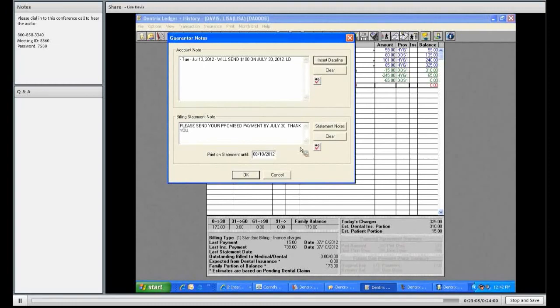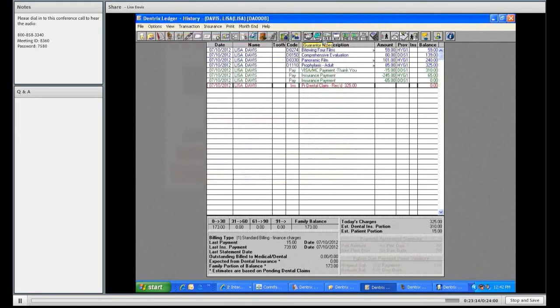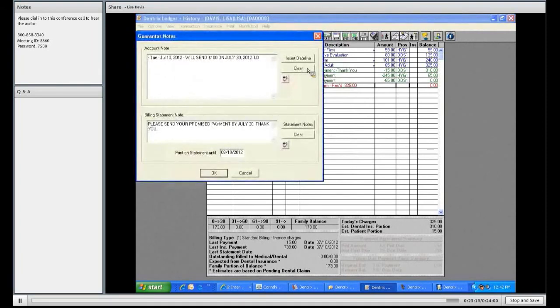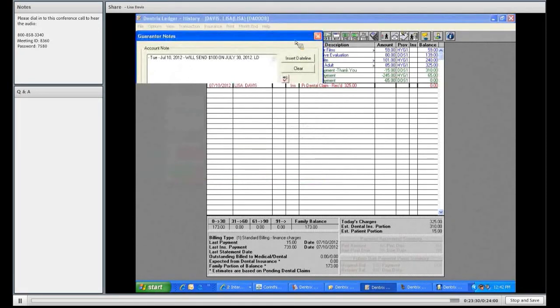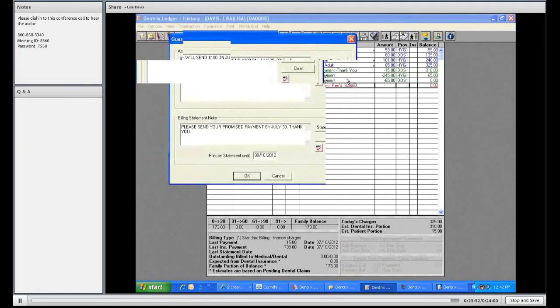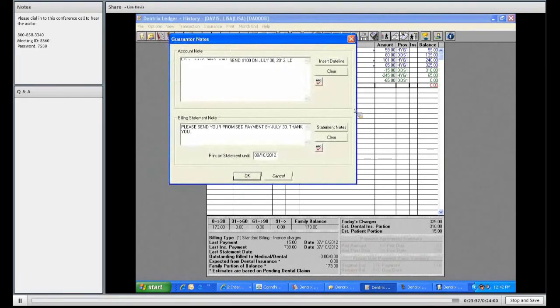So just be aware, when I put a Guarantor note in, it is now bright green. I know there's notes on this family, and I can add more notes. I can clear notes that don't apply anymore. I just wanted you to be aware that when you are in the ledger, any conversations about money goes in the Guarantor notes, not in the patient notes, not in the patient alert that pops out to give you reminders.